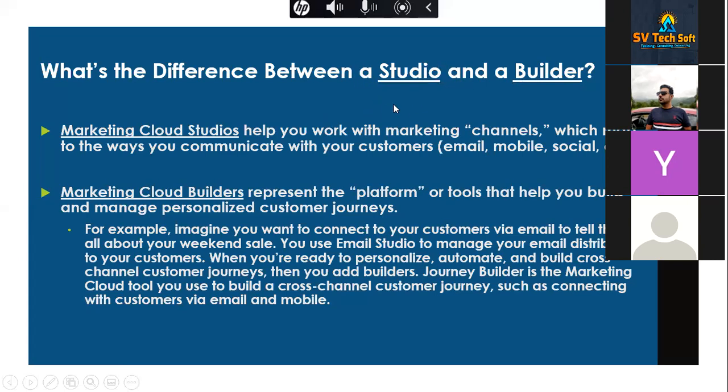Studios are nothing but specific channels like the email channel, mobile channel, and builders are nothing but the platform which you will be using to create the workflows in order to interact or in order to increase your customer experience. So studios consist of Email Studio, Mobile Studio, Social Studio, etc. All these are the channels through which you will be reaching your customer.